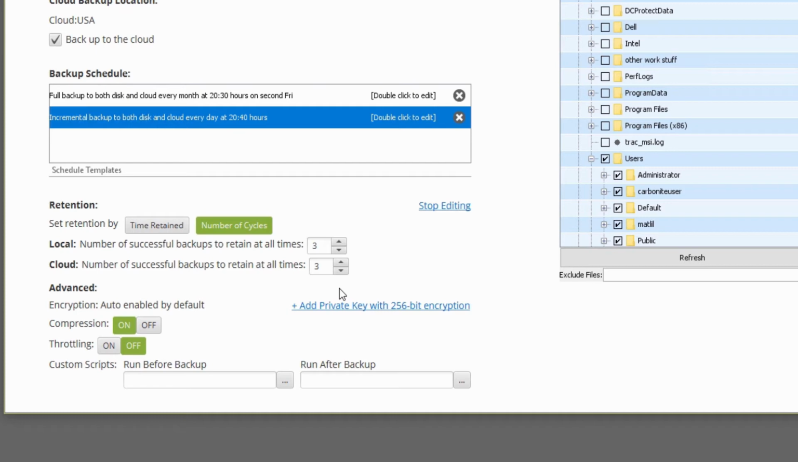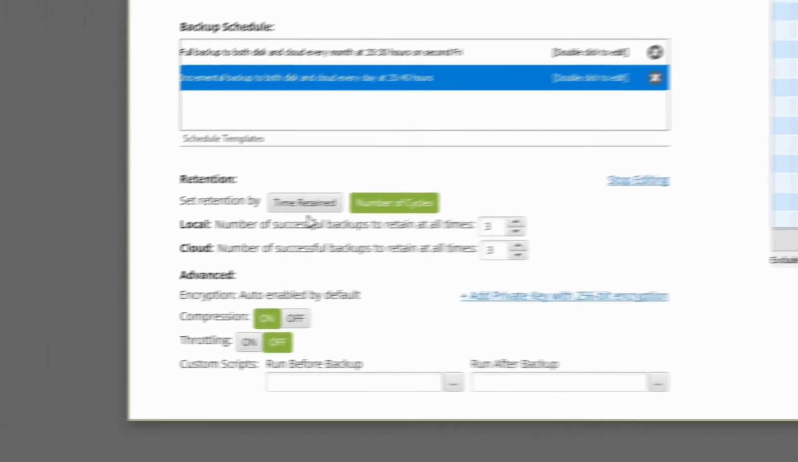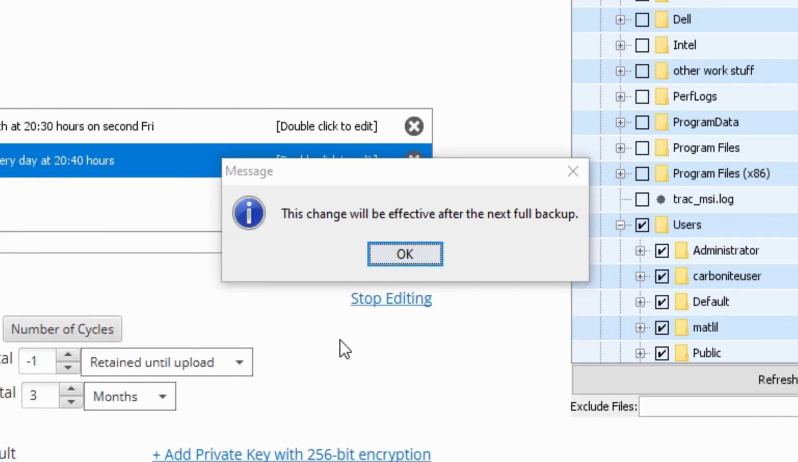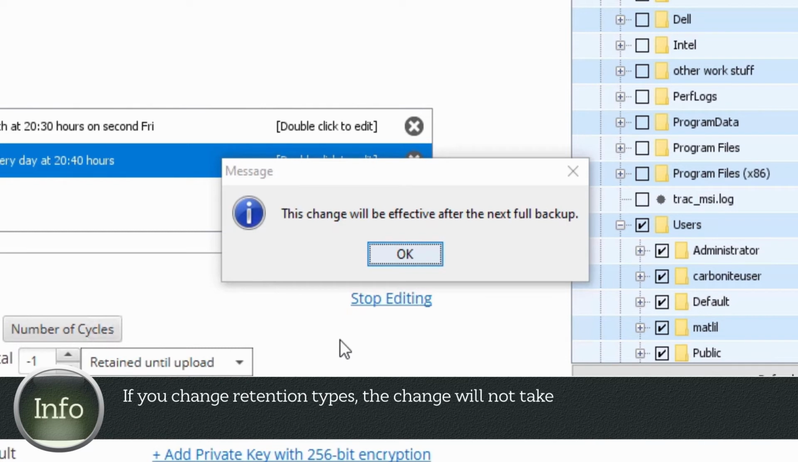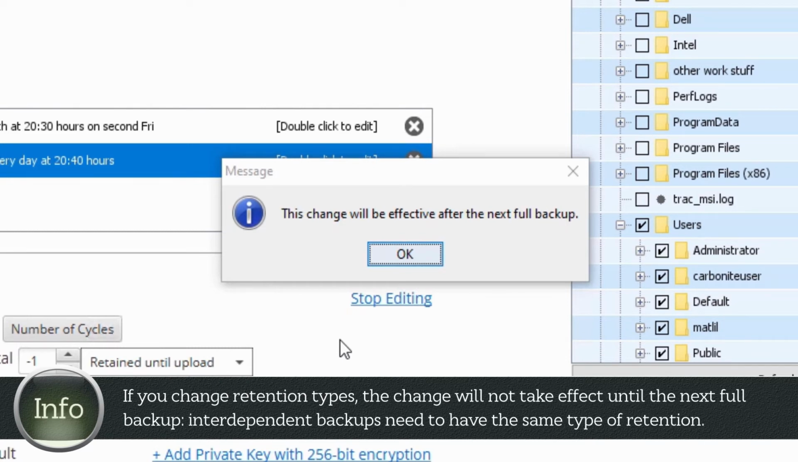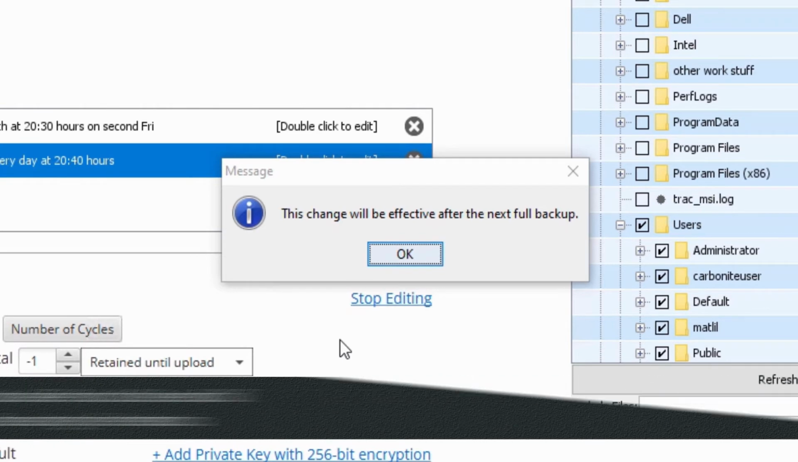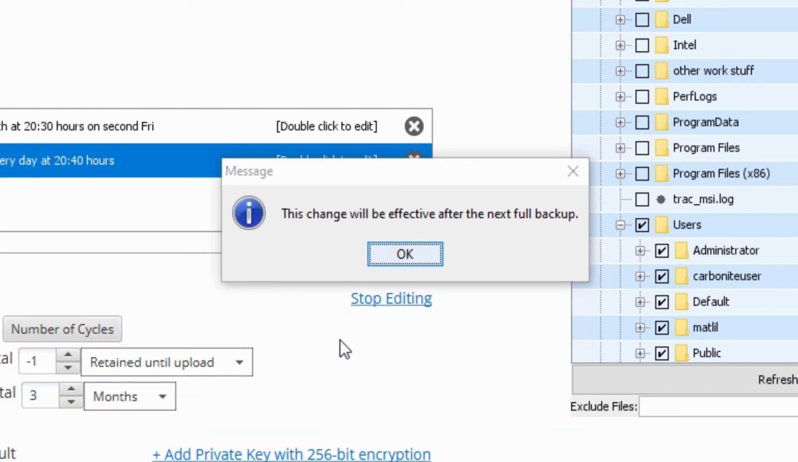You may also notice that you can change your retention type entirely. If you change your retention type between time retained or number of cycles, you'll see a notice that the change will not take effect until the next full backup. This is important to remember. Carbonite Safe Server Backup does not allow switching retention types in the middle of a backup cycle. Interdependent backups need to have the retention measured by the same criteria. Once a new full backup takes place, the change will be implemented.